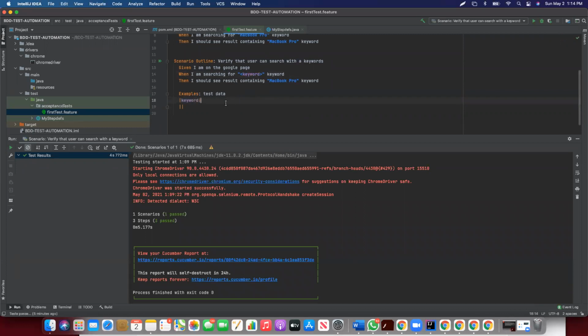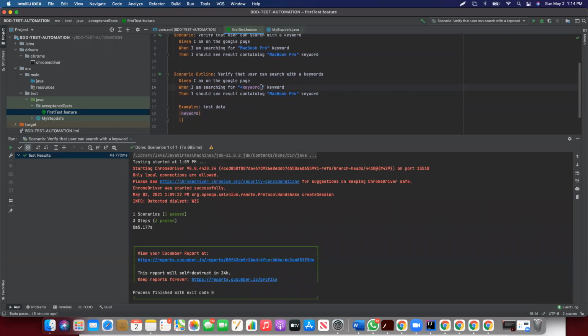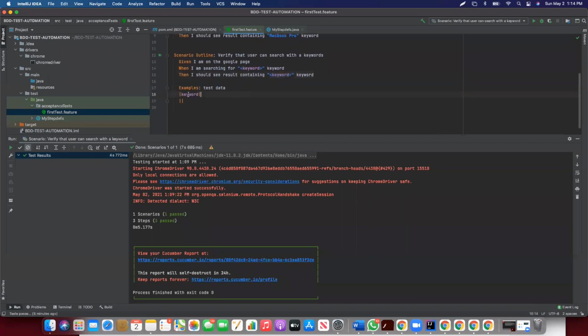Just know the pattern, right? Our keyword and expected keyword are the same thing. So why not just copy this and paste it here too? Whatever we're expecting is the same thing. So simply keyword. Now the first one is iPhone. The second one is MacBook Pro.